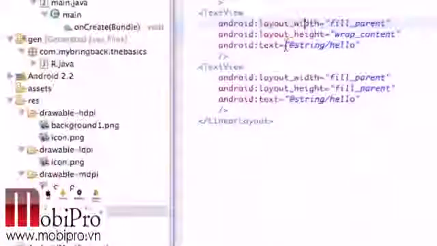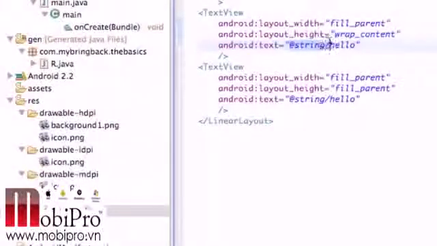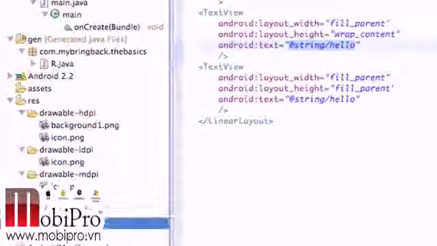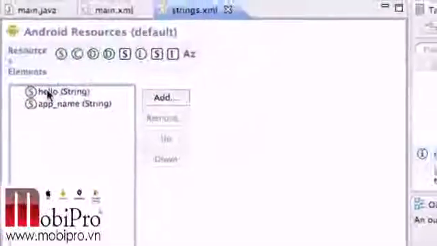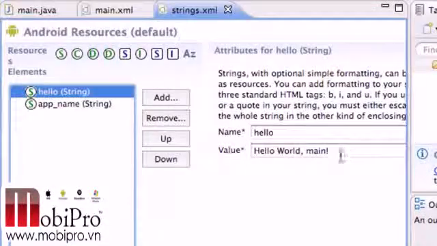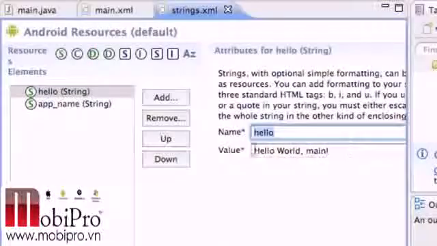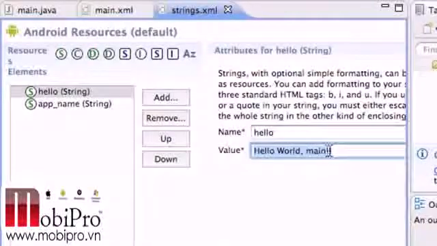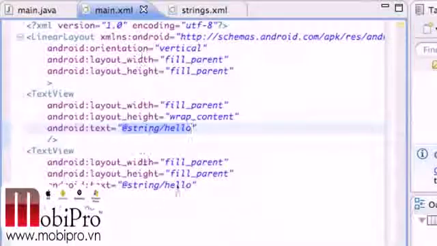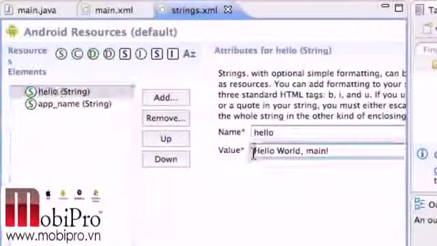Basically, what this is doing is it's referencing a string variable called hello. And where is that string variable located? In our values folder under our resources, I'm sorry. So here's your values, and we're going to go into strings. And as you can see, there's something called hello. The reference for hello is called hello, and the actual value of hello is hello world main. So it's referencing that variable hello, which actually means hello world main.